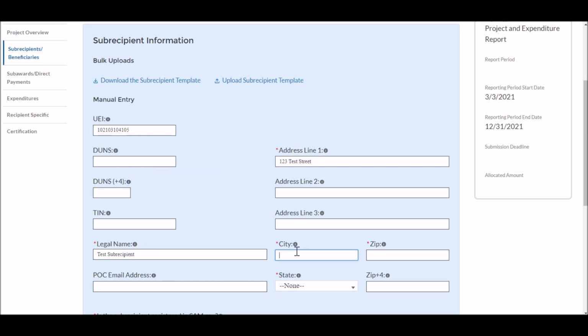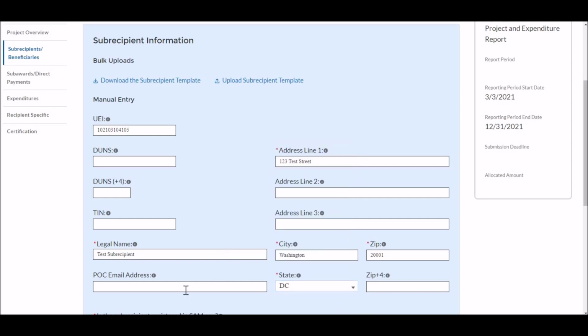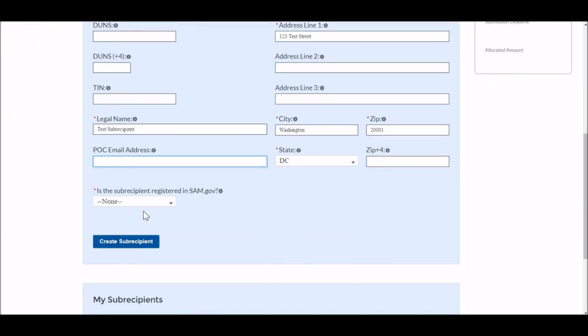I'll also be required to enter the city information and a zip code, as well as the state or territory. If you have a POC email address available, please include it in the box provided. And with that, all that's left to do is answer the SAM.gov registration question.